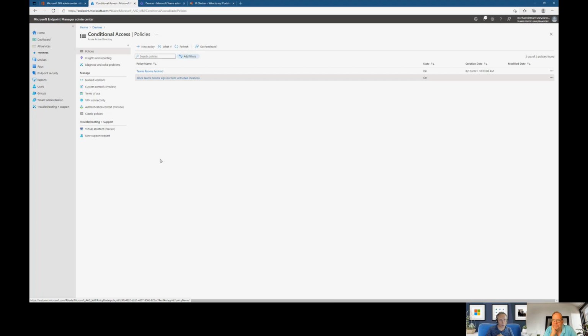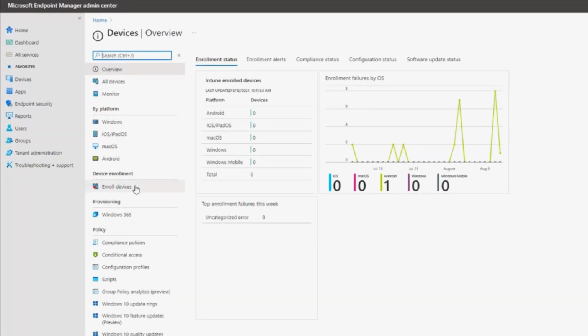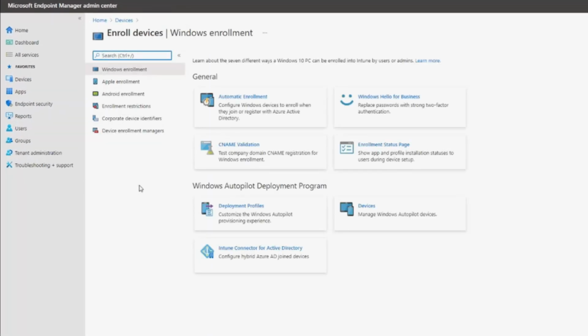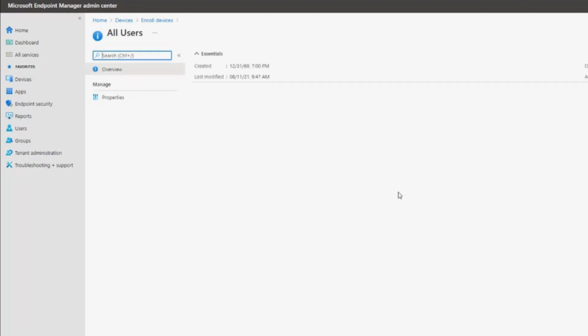All right. So to do that, we have to go back to the devices view and then to the enroll devices view. Then we go to enrollment restrictions. Here you see two types of restrictions: device type restrictions and device limit restrictions. For device limit restrictions, you can see that the device limit for a user is 5.